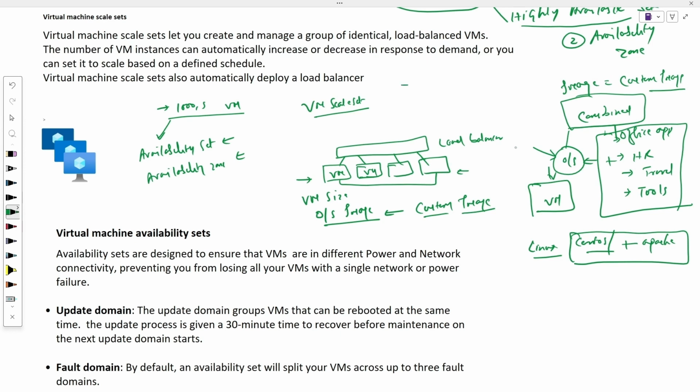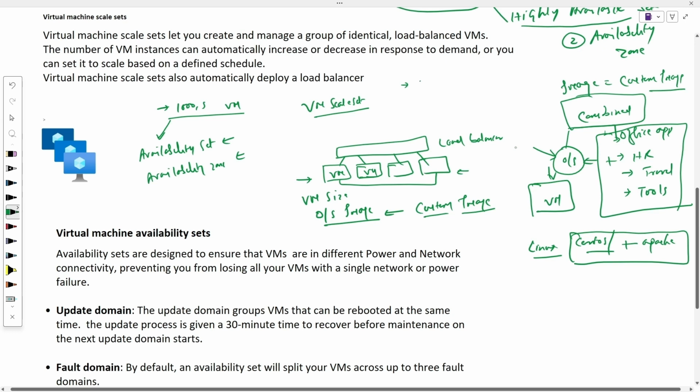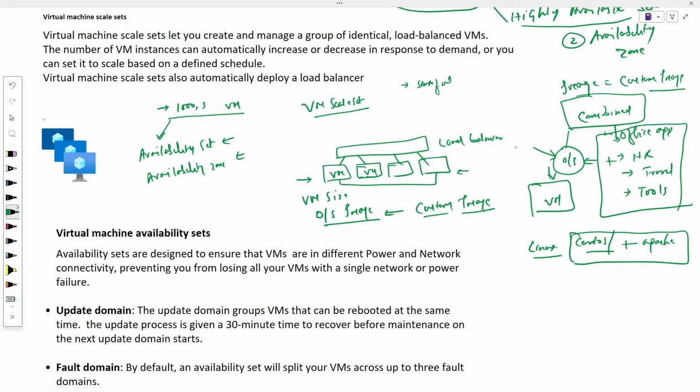So what are the use cases for VM scale set? The use cases will be if you want to run your application in a stateful environment, I want to run a stateful application. For that, you can use it. Also for highly available applications, for big data, and also for container workloads. So these are some of the use cases for why you require virtual machine scale set.